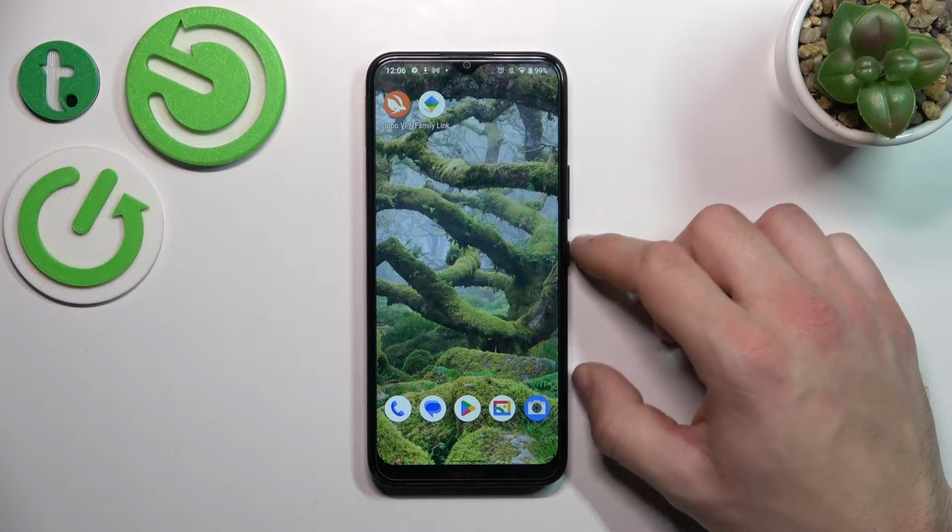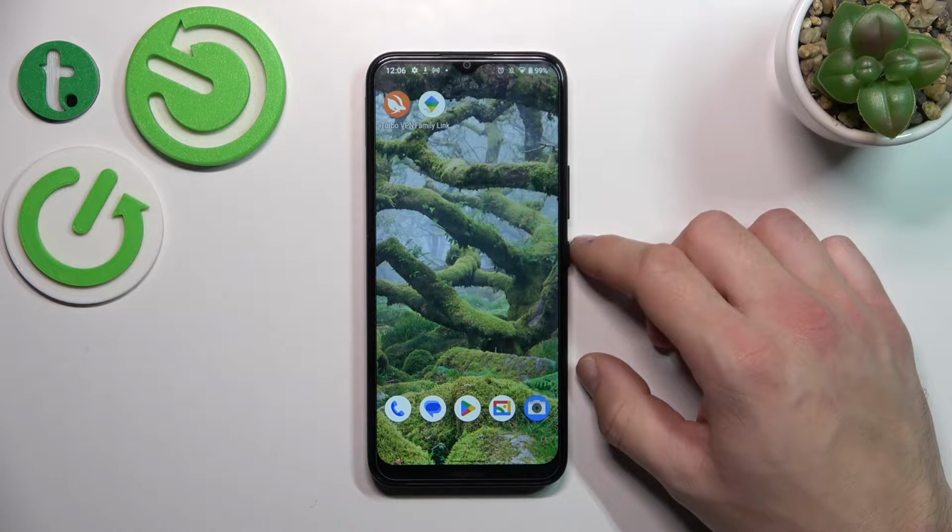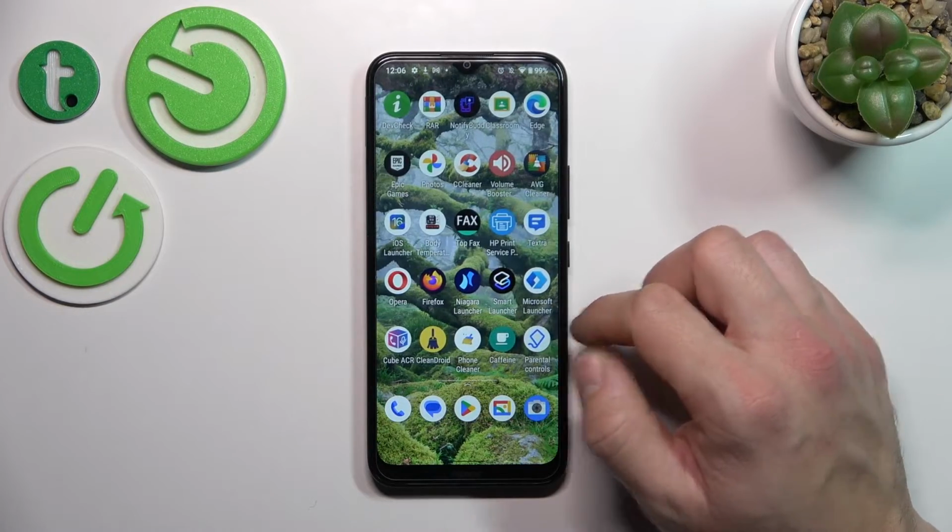Hello, in front of me I've got NOKIA C21 Plus. In this video I'll show you how to manage Google Pay app.